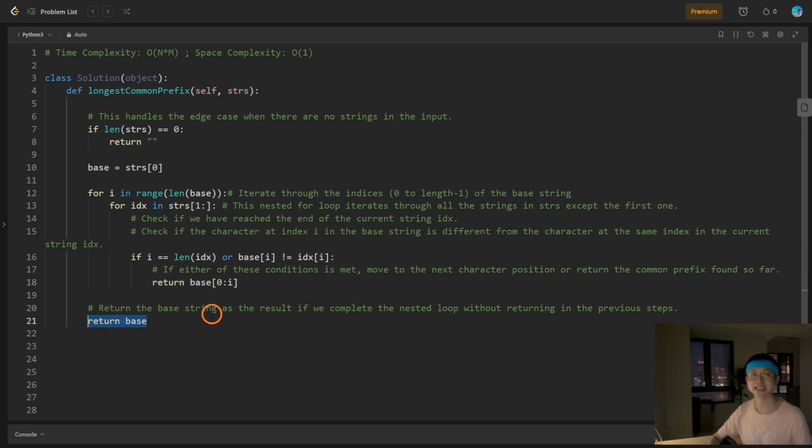The time complexity of this solution is big O of m multiply n, where m is the number of strings in strings, and n is the length of the longest string in the array. This is because we iterate through the characters of the base string, which has a length of n. In the worst case, we may need to compare each character of the base string with the corresponding character in all the other m subtract 1 strings in strings.